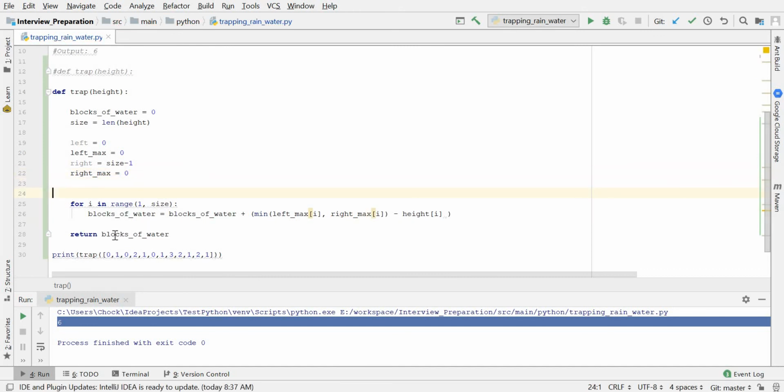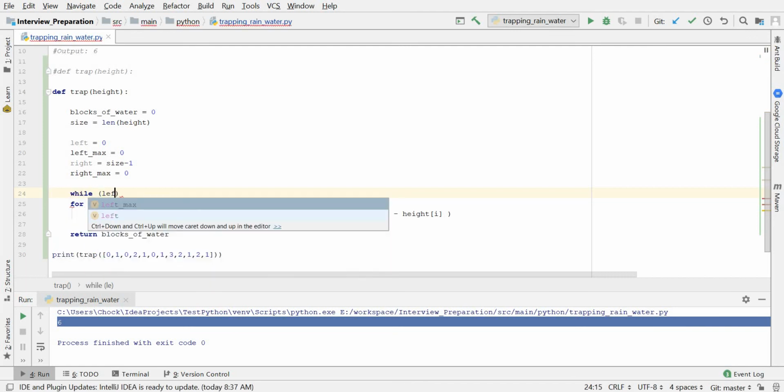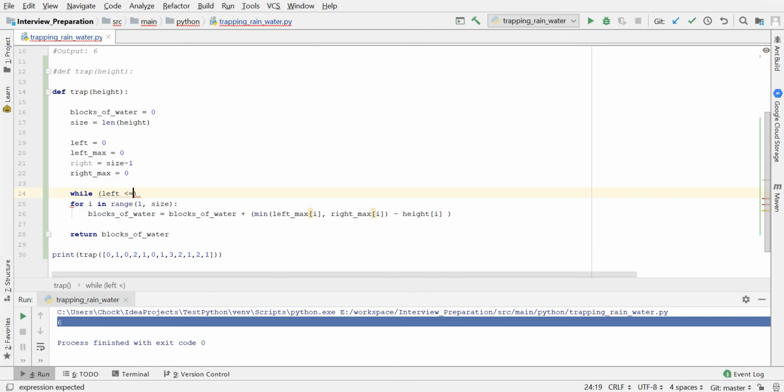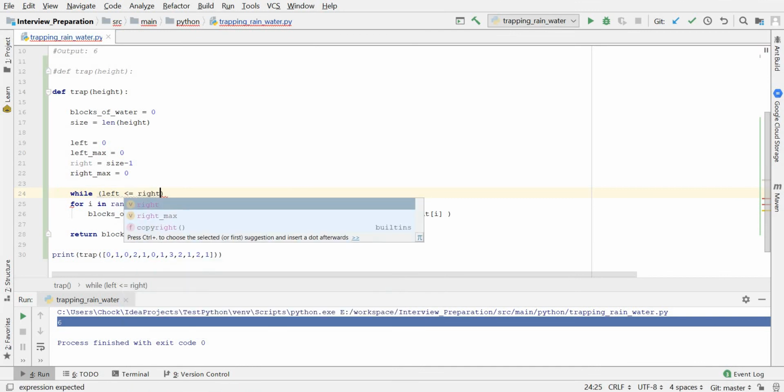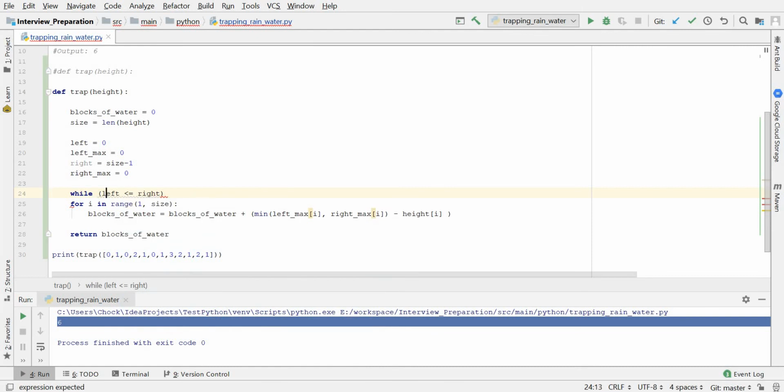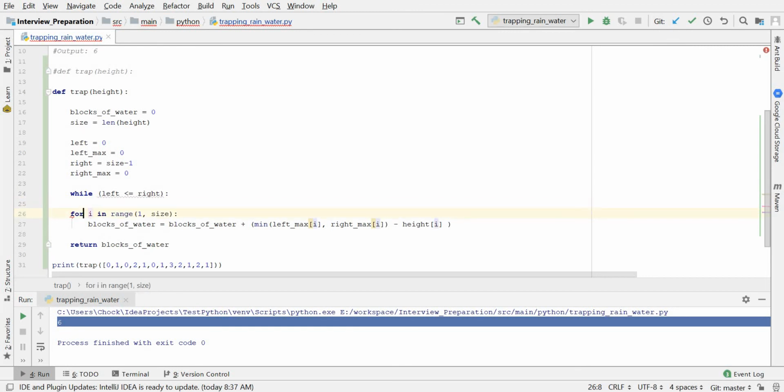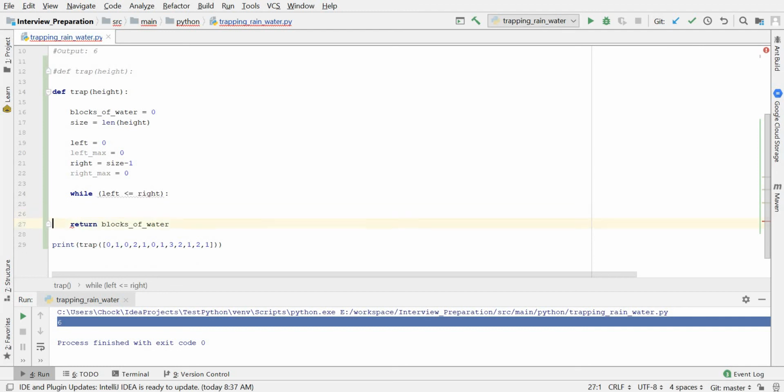So now we need to iterate over the blocks. In this solution we are going to use a while loop, while left is less than equal to the right, because we are going to iterate from the left side of the array as well as the right side of the array, so we don't want to continue after they have crossed each other, and we might not need this for loop anymore. So let's remove this one, and then this is going to be the return block of water.